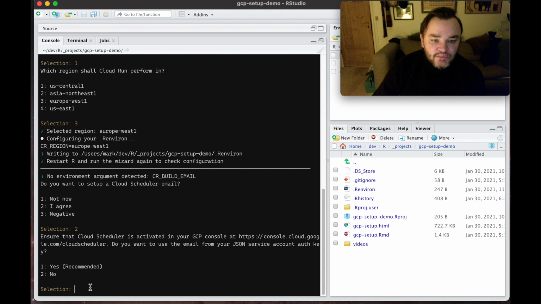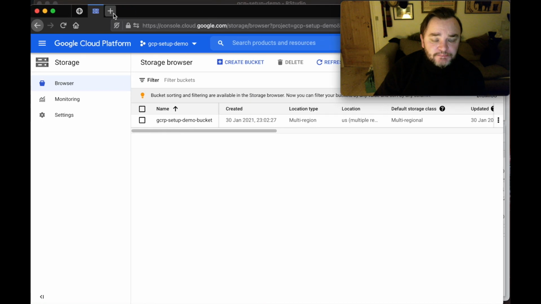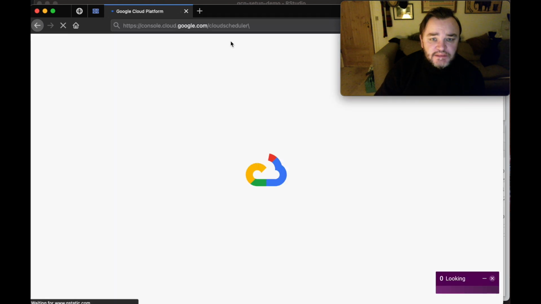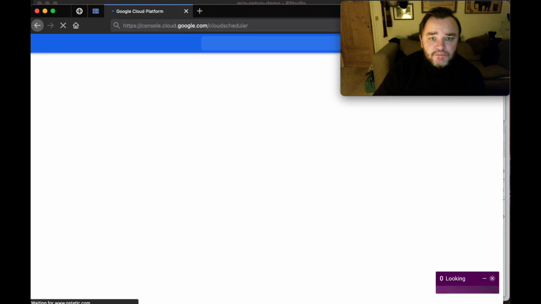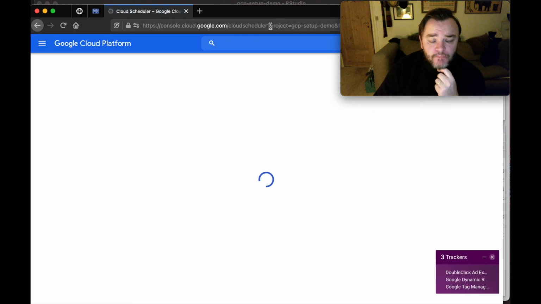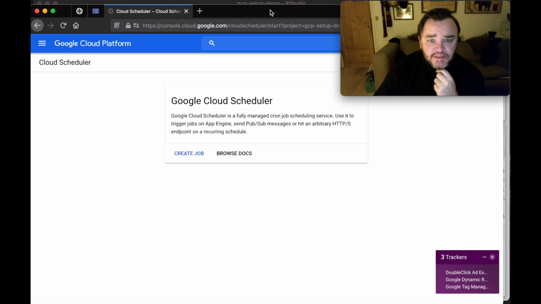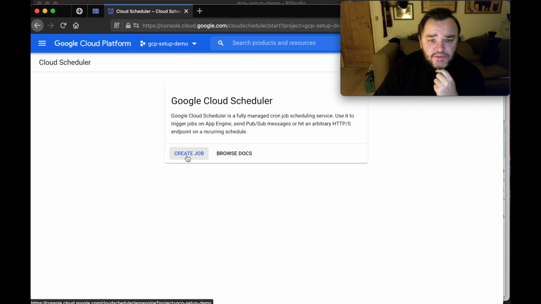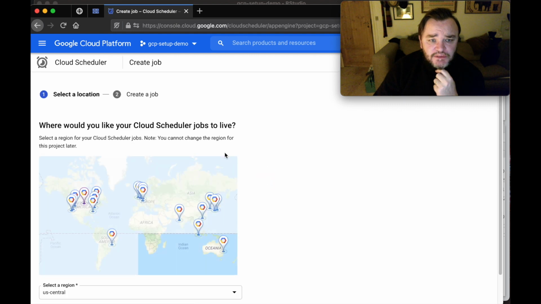So yeah, what it's doing as well is giving you a little prompt to check that Cloud Scheduler is active, because actually sometimes for new projects it's not. So if you go to this URL here, what did happen is that you needed to have an App Engine instance activated first in some cases. So we'll see if this is the case here. But this looks okay. So yeah, you can create a job.